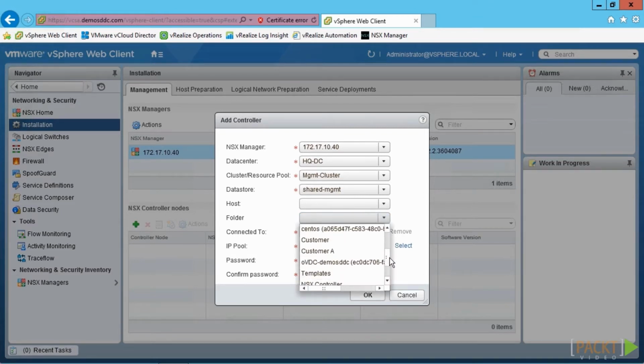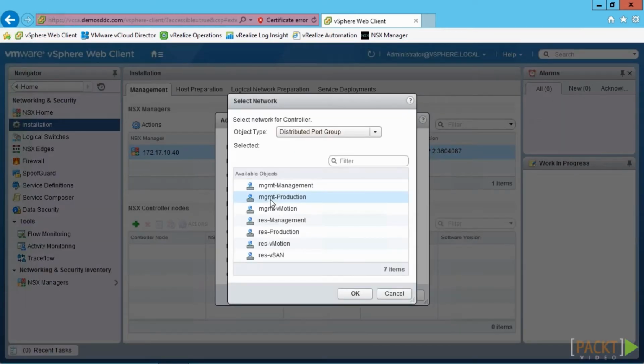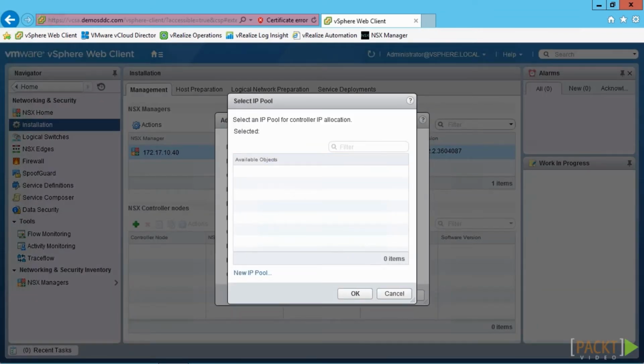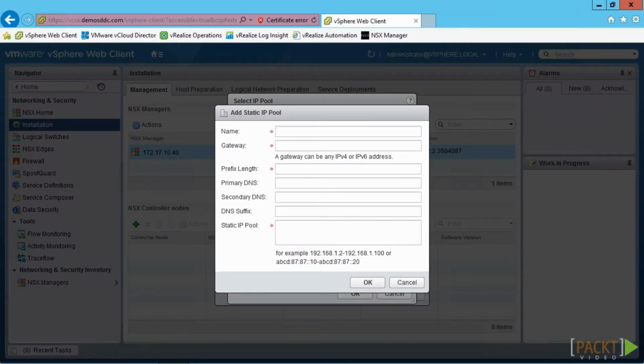Next, decide whether you want to put it into a folder or whatever. We have pre-created an NSX controller cluster folder. Next, select the available object, in our case the distributed switch port group we are going to use, and then you need to create a new IP pool for this.